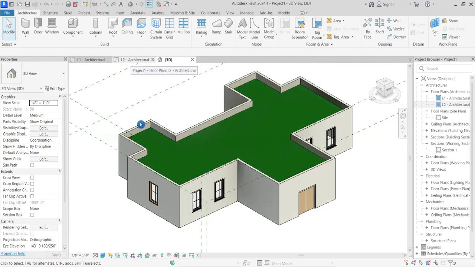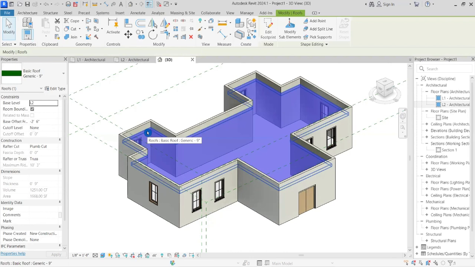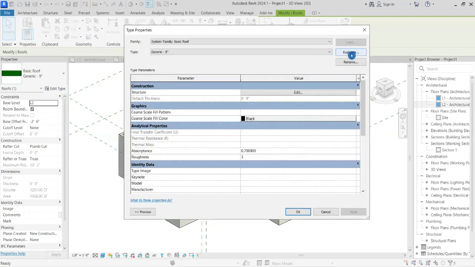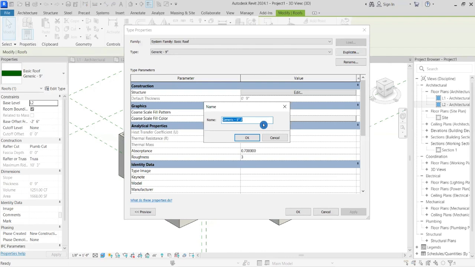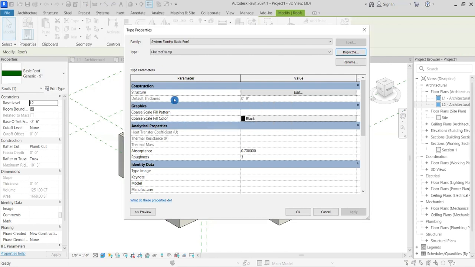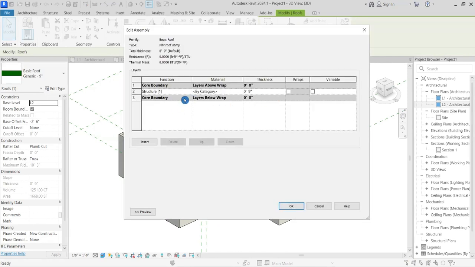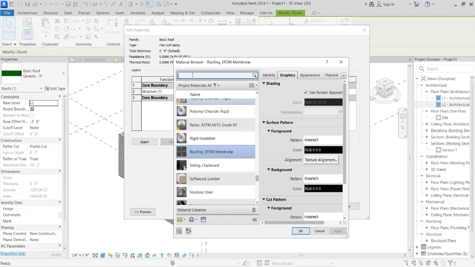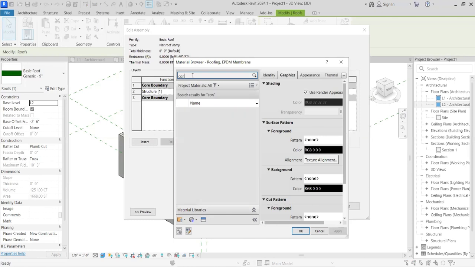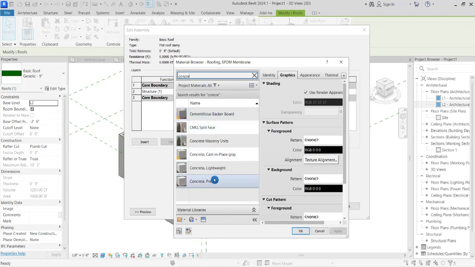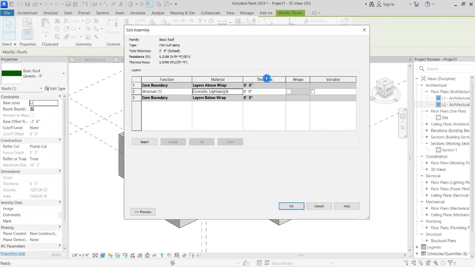Now we will learn to provide material to our flat roof. Select the roof and go to Edit Type in the Properties panel. Click Duplicate and we will rename it to Flat Roof Sample. Now we will manipulate its structural configuration. For this, click Edit to open its structural options. Here we can change the material of the structure. I will change it to light concrete by searching from the search panel and press OK. And I want to change the thickness to 6 inches.